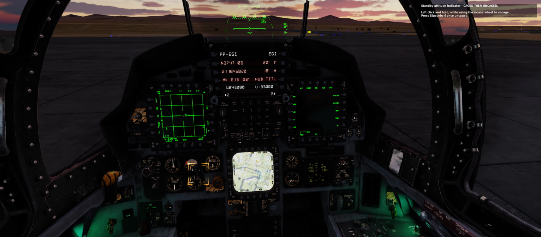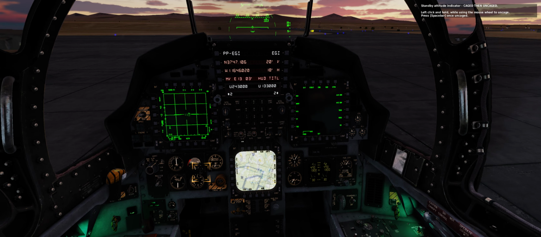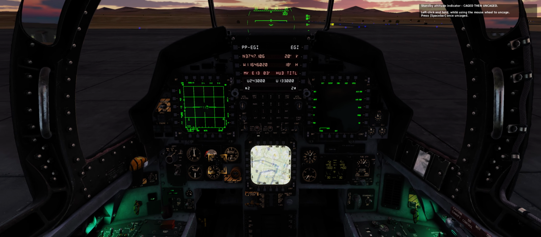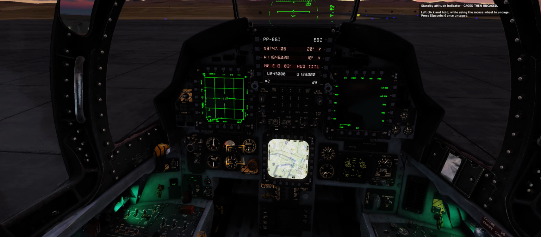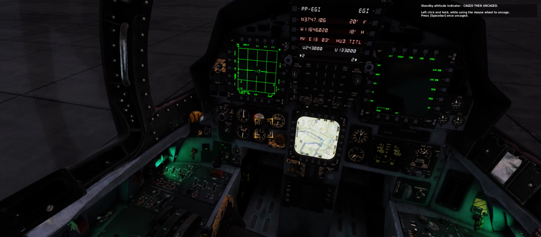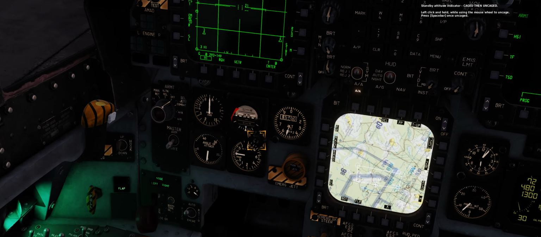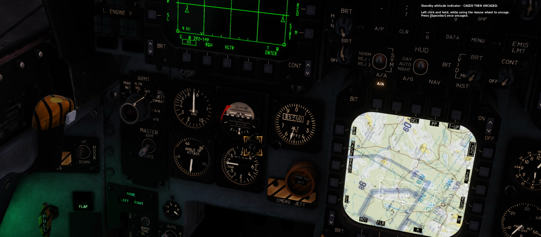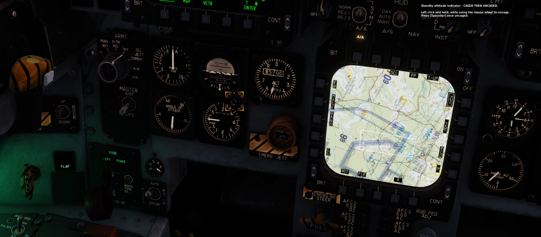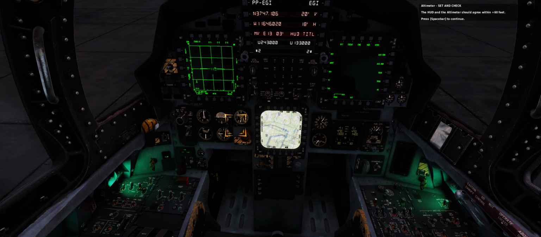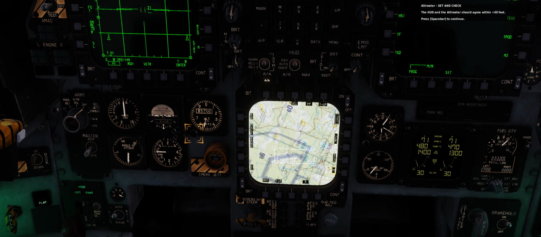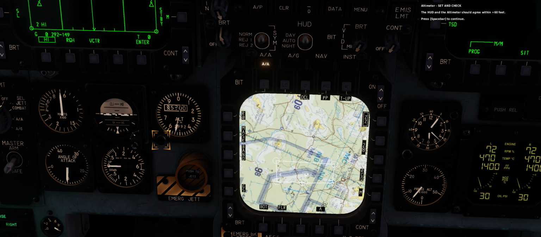Standby attitude indicator. Caged then uncaged. Left click and hold, while using the mouse wheel to uncage. Press spacebar once uncaged. Altimeter. Set and check. The HUD and the altimeter should agree within ±60 feet. Press spacebar to continue.